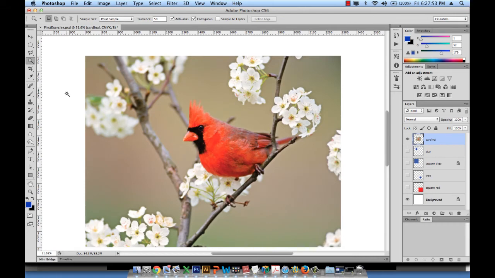The magic wand selects pixels that are similar. So when I go ahead and click on the magic wand tool, I have to look at tolerance. Right now it says 50, which means that it's a high tolerance. It will select quite a lot of pixels for me.